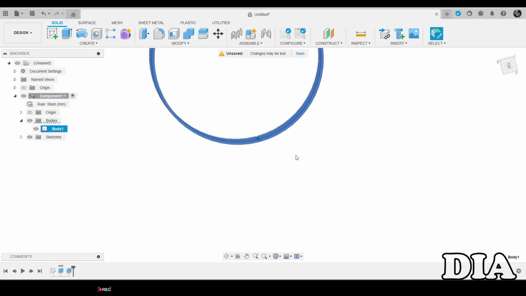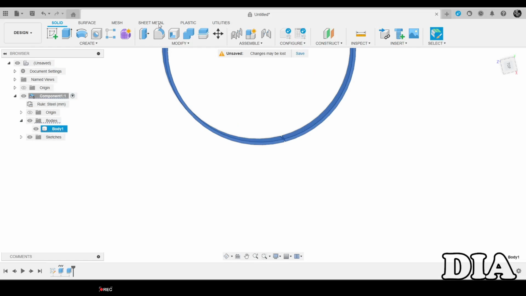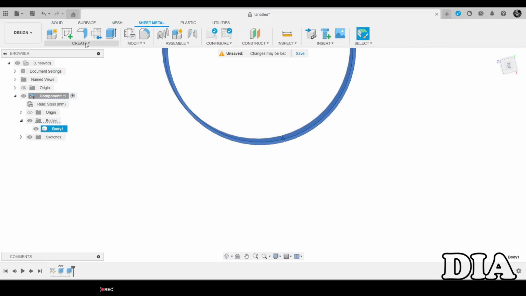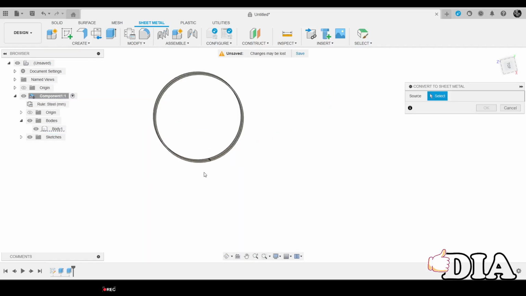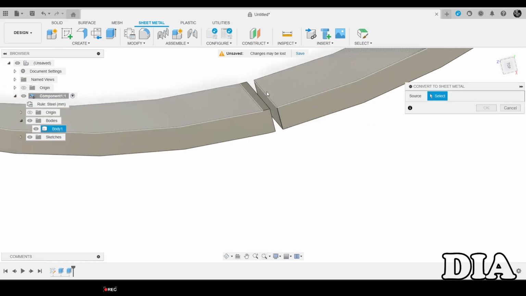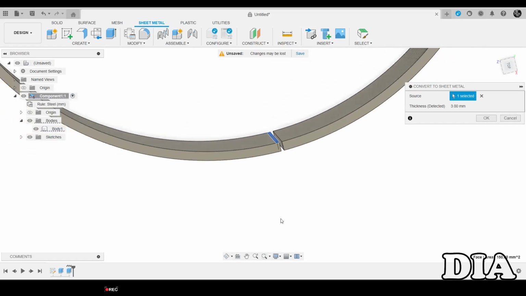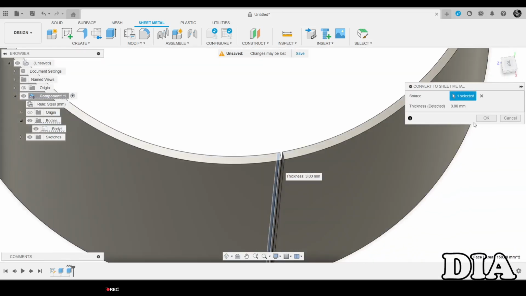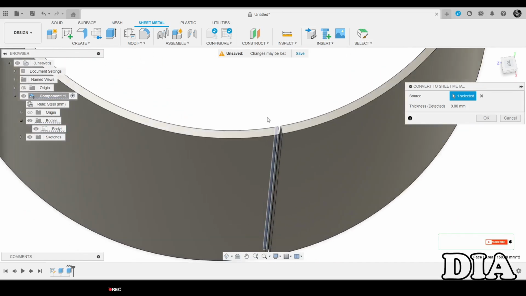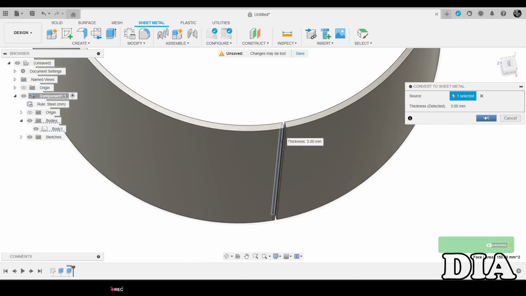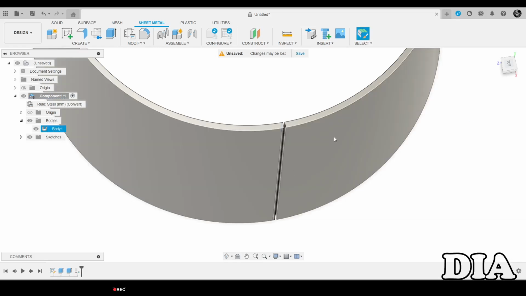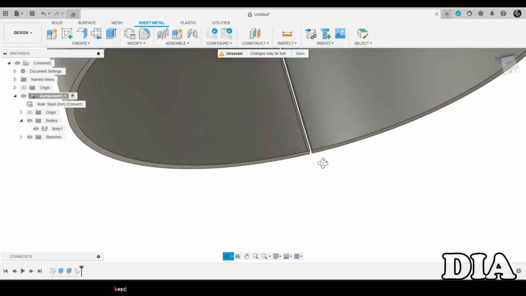you see it's in a body format, it's not in sheet metal format. So we have to convert it to sheet metal. It's going to ask you for a stationary face. If it won't work, it won't pick this face. That's one thing you should know. So once the face is unselectable, then something is wrong. Anyway, it's in a sheet metal format.